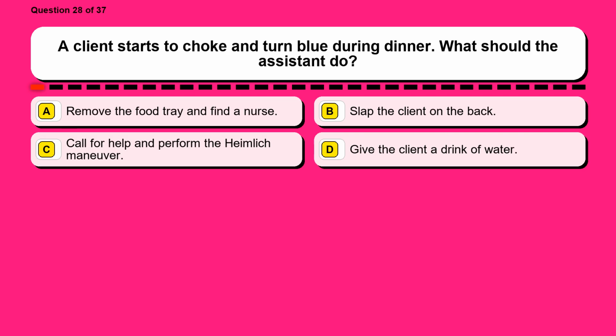Question 28. A client starts to choke and turn blue during dinner. What should the assistant do? Option A. Remove the food tray and find a nurse. Option B. Slap the client on the back. Option C. Call for help and perform the Heimlich maneuver. Option D. Give the client a drink of water.